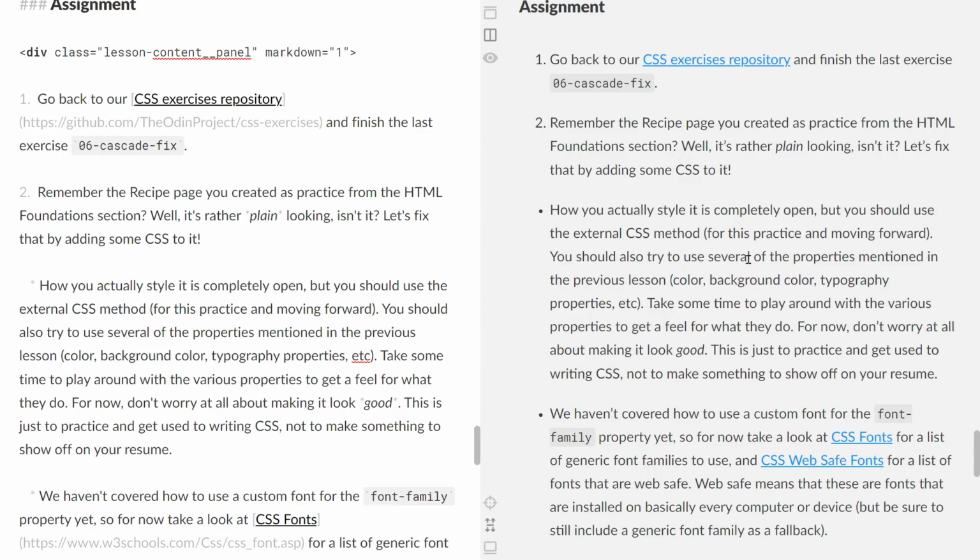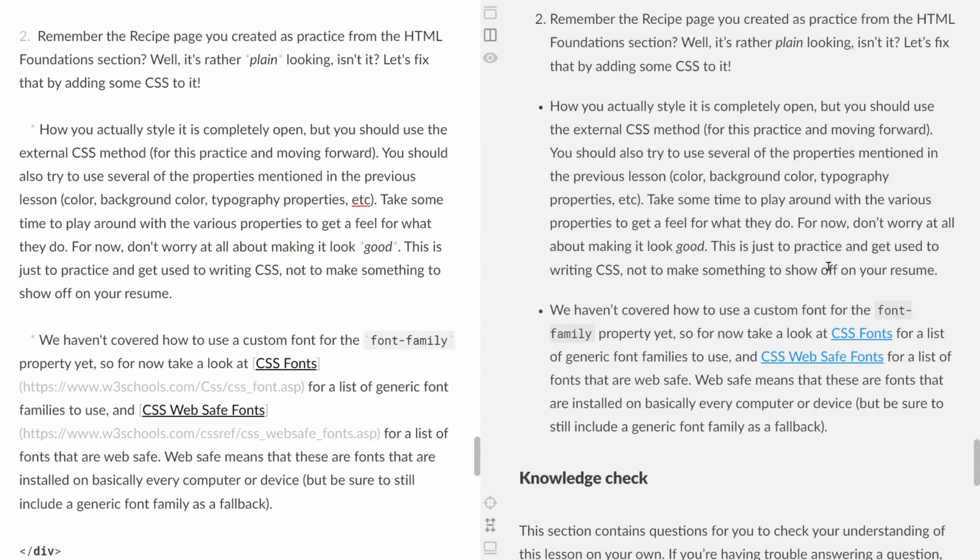Take some time to play around with the various properties to get a feel for what they do. For now, don't worry at all about making it look good. This is just to practice and get used to writing CSS, not to make something to show off on your resume. So this is plain practice. Have some good fun with it.